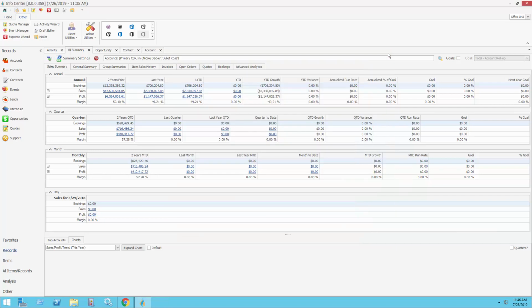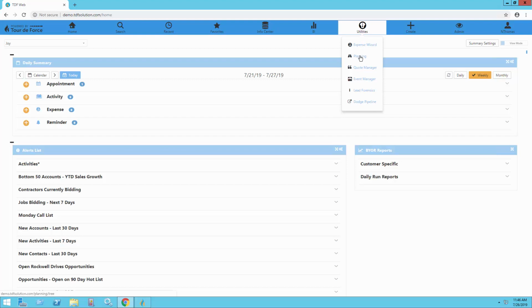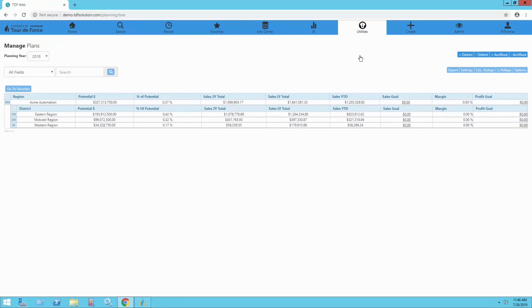The other method of goal entry is in Tour de Force Web. Let's open up Tour de Force Web. Then, to access the planning entry form, go to the Utilities menu and select Planning. Please keep in mind that Tour de Force Web is currently limited to account-level planning, as well as the product group, vendor, and Alt 1, 2, and 3 sublevels for the account.